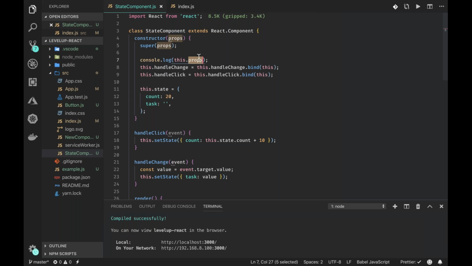But it's idiomatic, meaning it's a standard thing. It's what most people do. It's conventional to name it props, so I just use props here. But there's an actual property on this called this.props, and it logs the same thing.